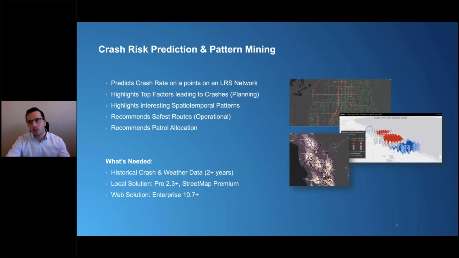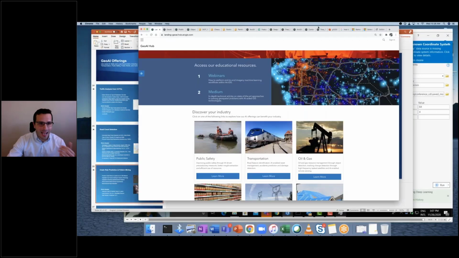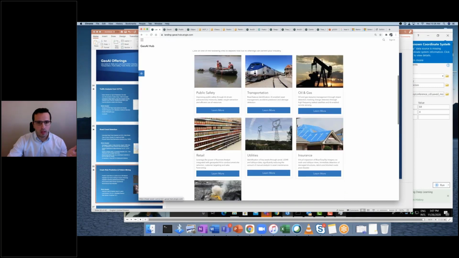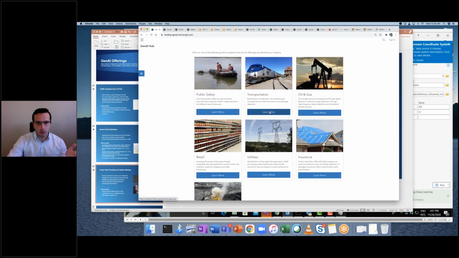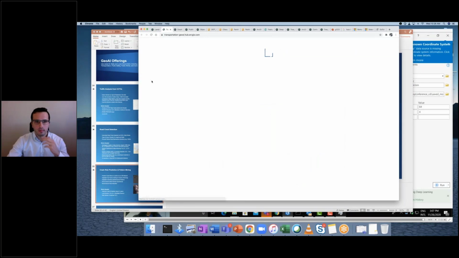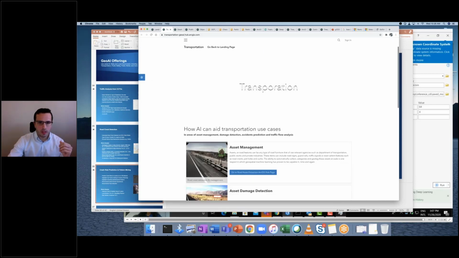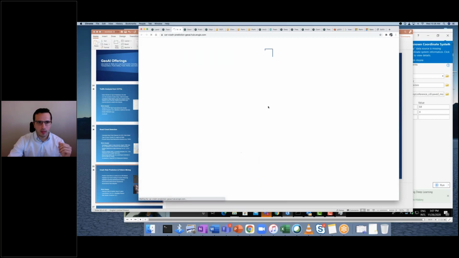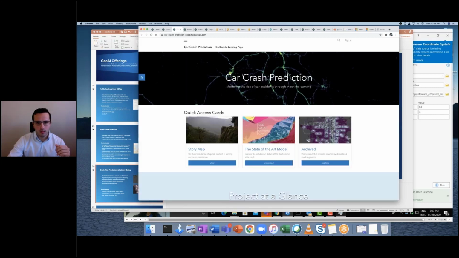So let me show you a quick story map here that, again, you can access from the GeoAI hub. So just to walk you through it, if you go to the GeoAI demo hub and go to transportation, we're going to find different transportation demos, right? One of which is crash risk prediction. If you click on that one, it's going to take you to the landing page of this, and there is a story map here that we're going to just skim through.